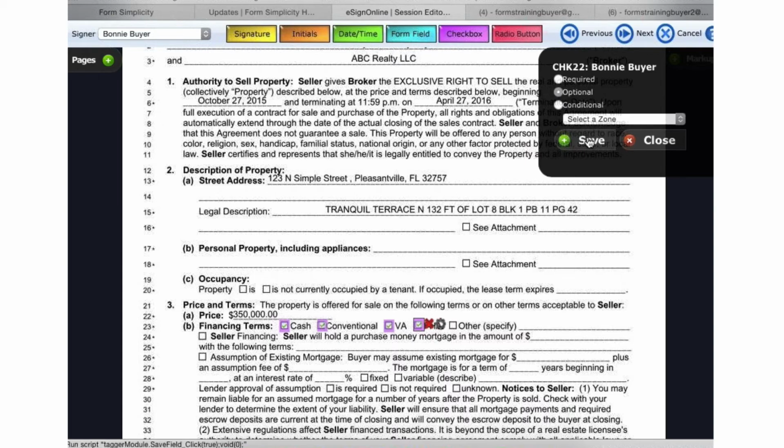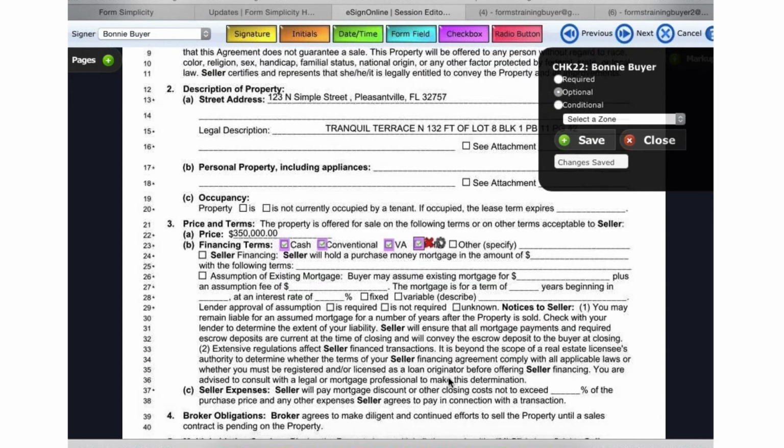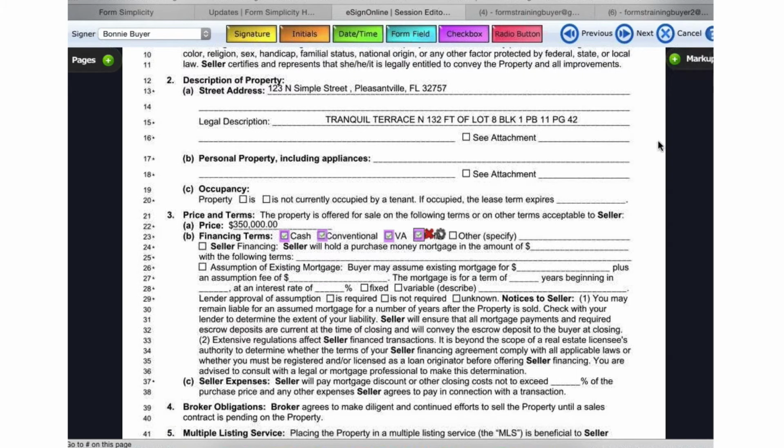Optional is very, very easy. So you tell them to check the checkbox. All right, so that's the checkboxes there. You have form fields. Let's say you wanted to have the buyer put in.